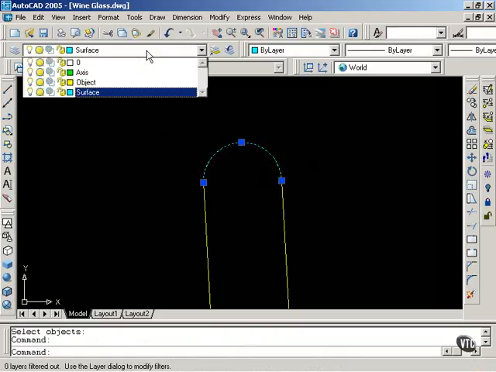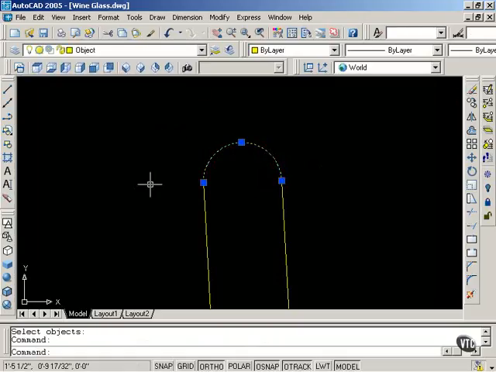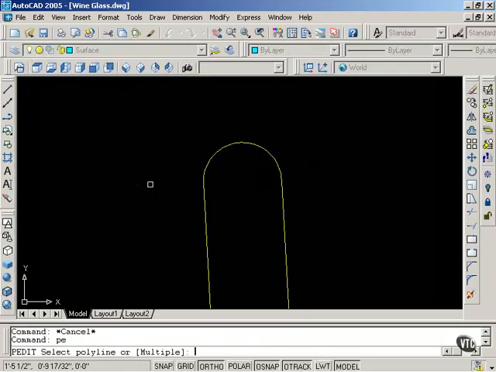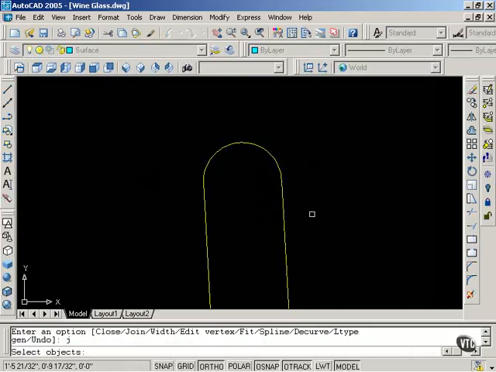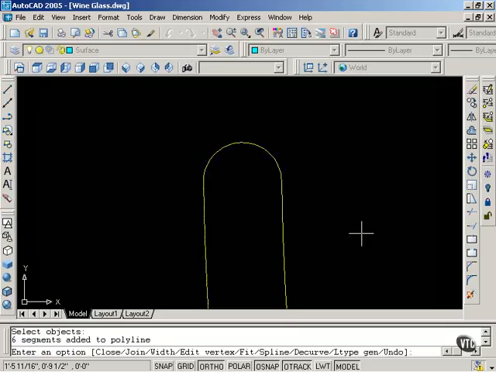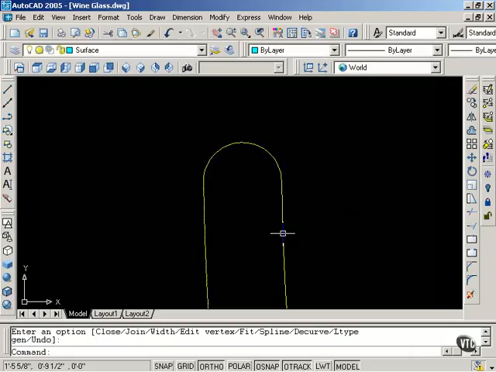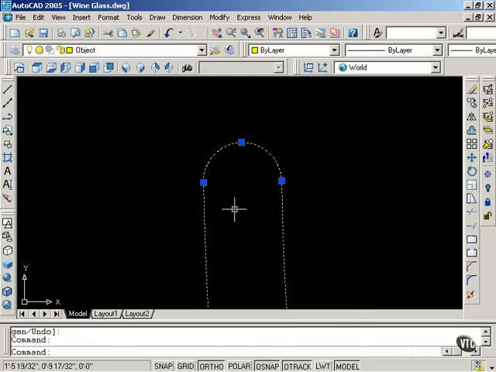I can take this object, place it on the correct layer. I can type PE for polyline edit, selecting this polyline, typing J for join, and joining these two entities. It indicates that 6 segments were added. I'm going to enter. If I simply select the objects, they have been joined. I'm going to zoom previous using my newly created shortcut, Control-Shift-Z.